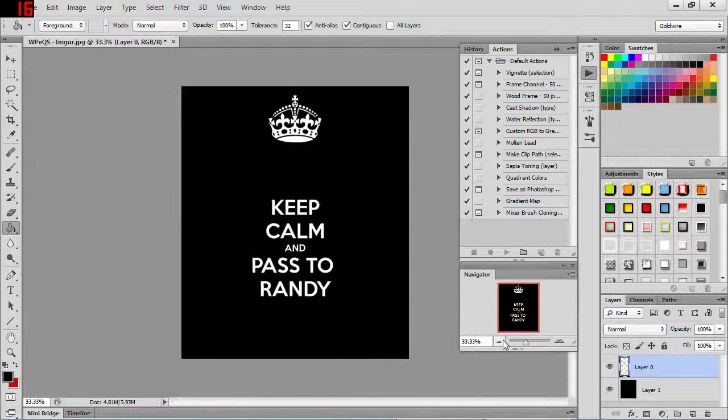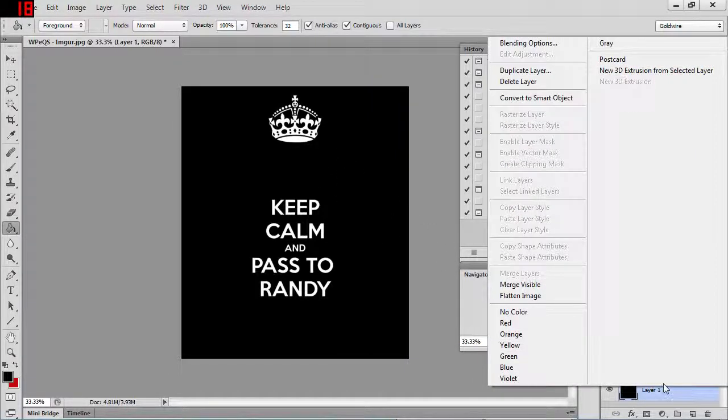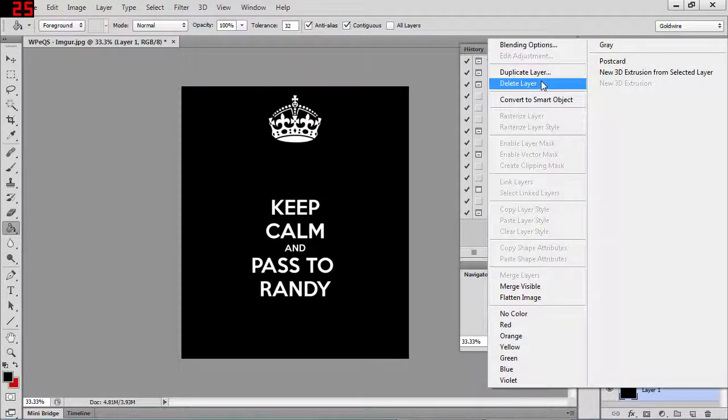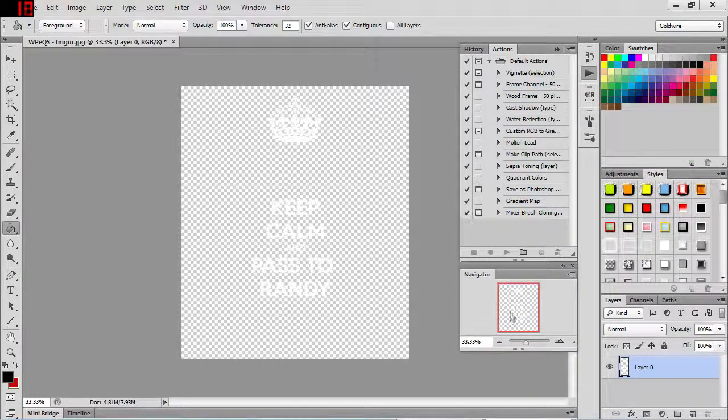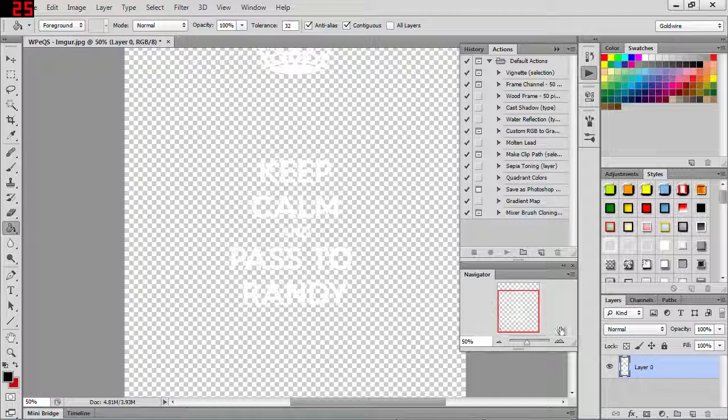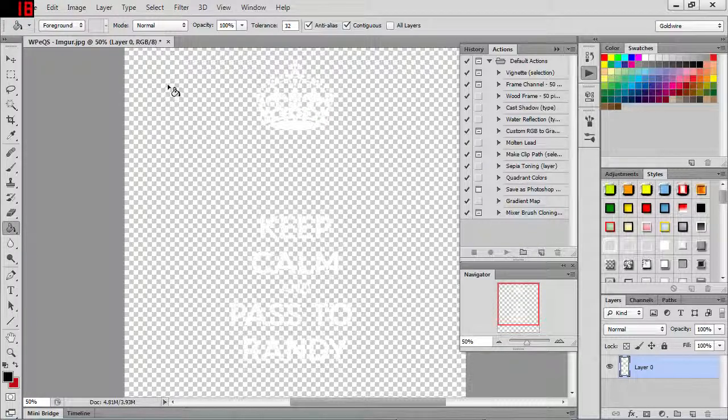There you have it, a perfectly cut out image that's transparent. Then you can just remove the black background, because that was just there so you can see the edges. And there you have it, perfectly cut out, and you can just save your image. Hope that helps you. Alright, that's it.